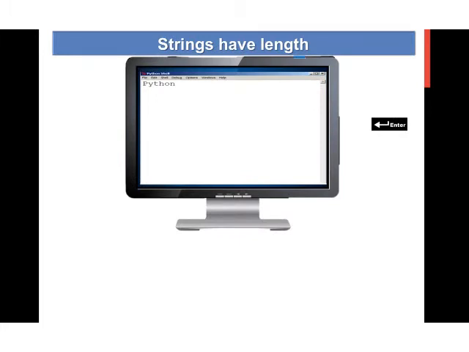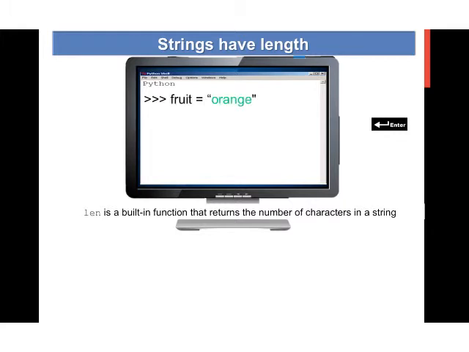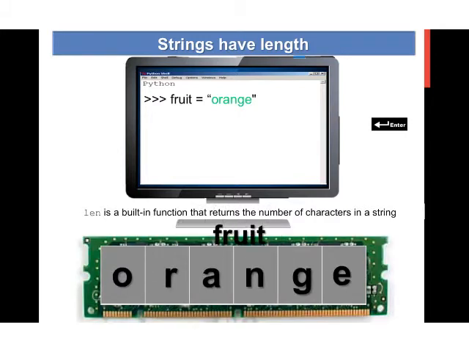Strings have length. We can use different built-in functions to work with strings. One of these built-in functions is len. Len returns the number of characters in a string. For example, for fruit equals orange, if you want to know how many characters are in fruit, we can create variable length fruit to store the number of characters, and the value of this variable will be len fruit. Obviously, if we want to print the value of length fruit, Python will print 6.